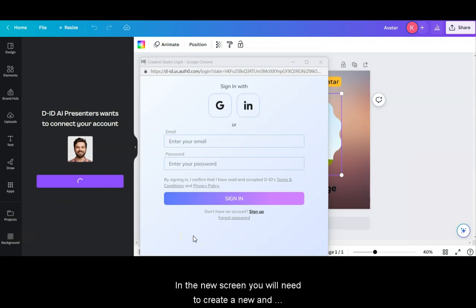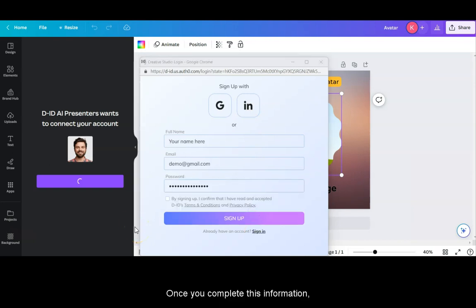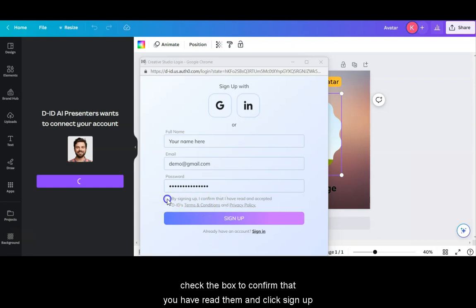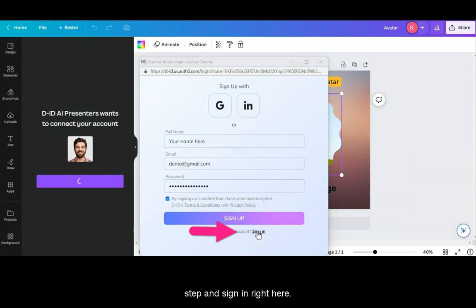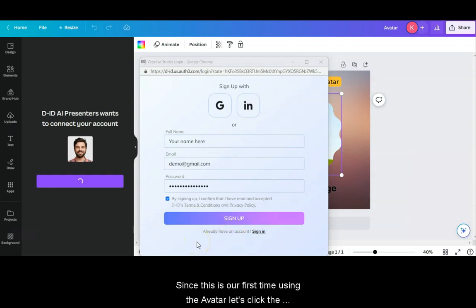In the new screen, you will need to create a new and free account. You can use your social logins on the top or sign up using an email and password by clicking this link. Once you complete this information, read the privacy policy, terms and conditions, check the box to confirm that you have read them, and then click Sign Up. If you already have an account from before, you can skip this step and sign in right here. Since this is our first time using the avatar, let's click the Sign Up button.